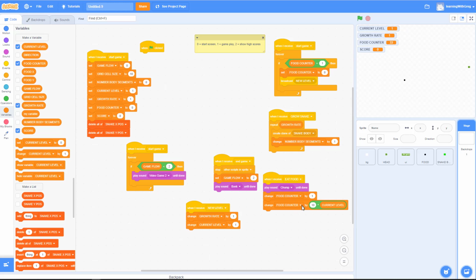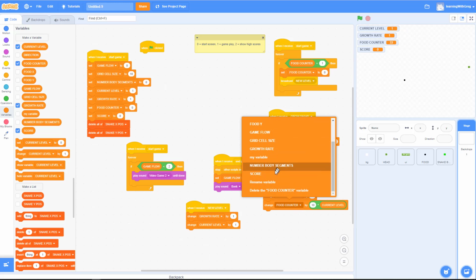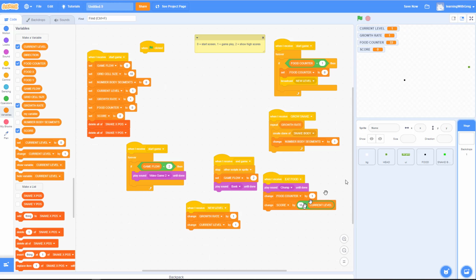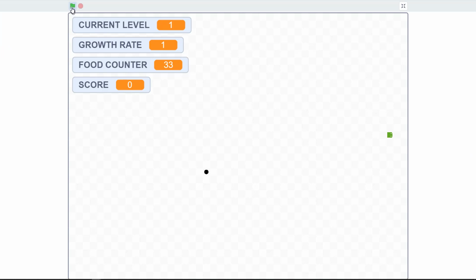So yeah, I have this change food counter. I of course wanted that to be change score 10 times current level. So let's just go in here and let's test this again real quick. So we'll go ahead and hit play, hit start, score and food counter both set back to 0.